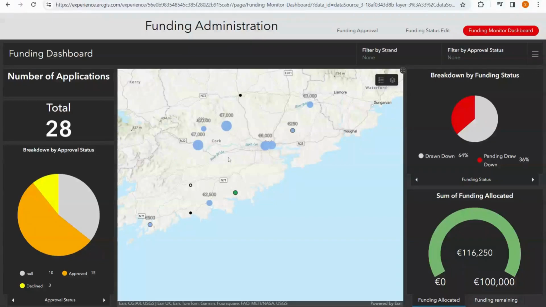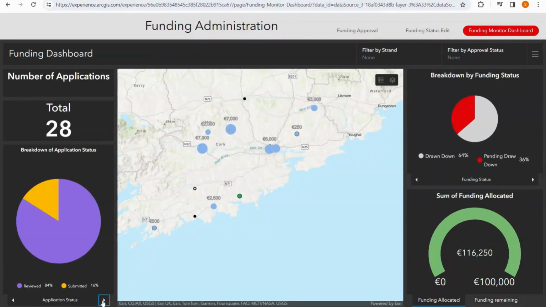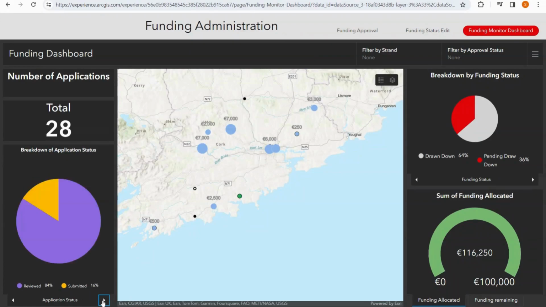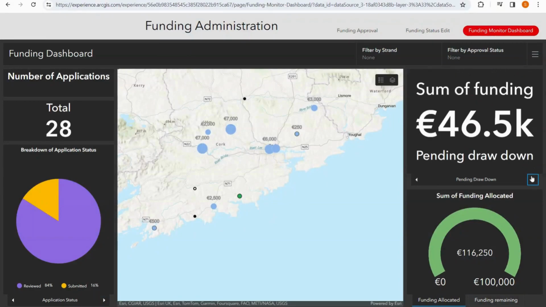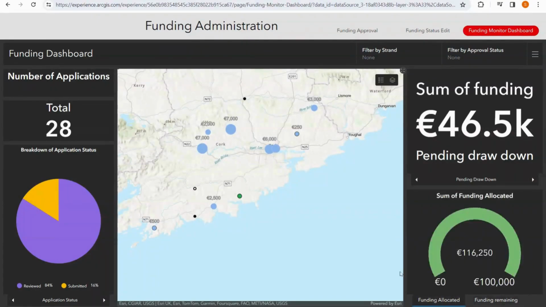Finally, we come to our Funding Monitor dashboard. And at this point, we are able to monitor the entire system from start to finish. We can see how many applications have come in, and we can see the breakdown by status. So we can see the progress of each application. We can also see the breakdown between the amount of funding that has been drawn down or to be drawn down, and we have our gauge of our budget and how much has been used up. Clearly we can see that we have gone over, but this is just an example budget.